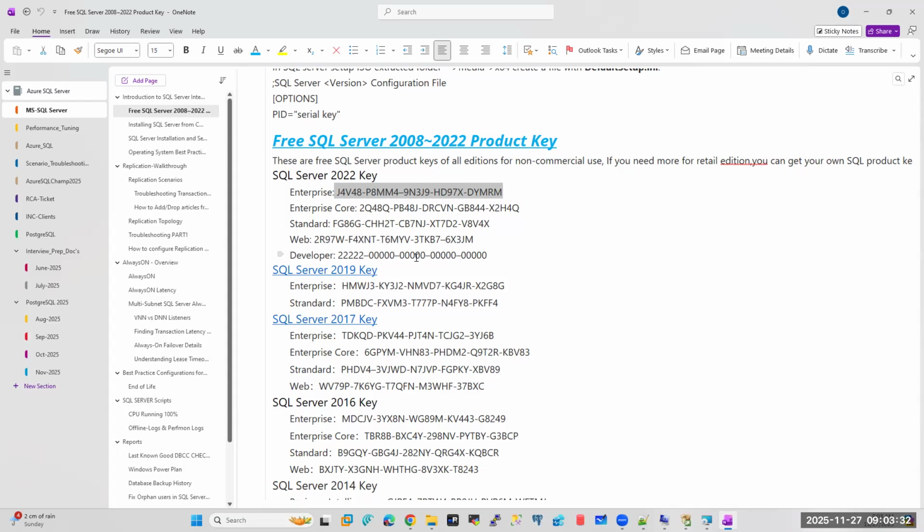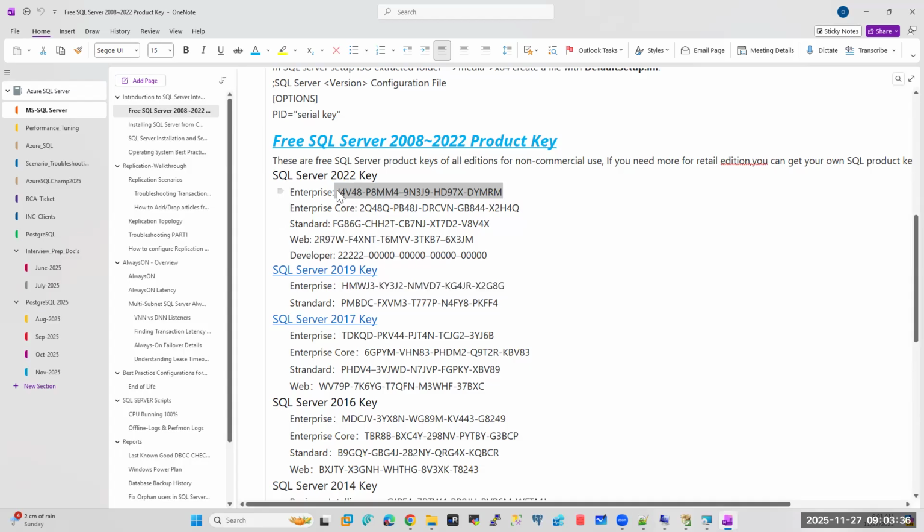Got it? So I will provide you the 2019 key and the 2022 key. While you are installing SQL Server 2019 or 2022, you can use this key to get experience of how the Enterprise Edition looks like. Okay?